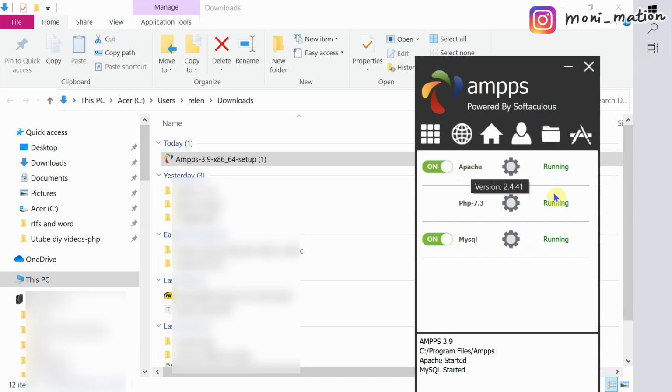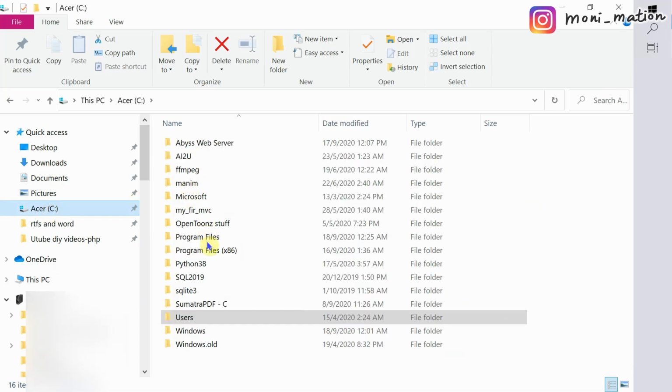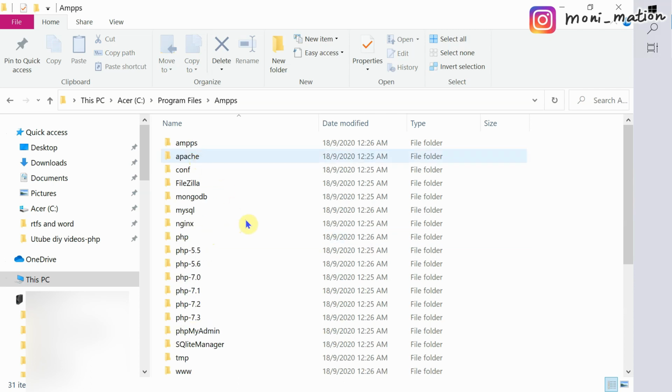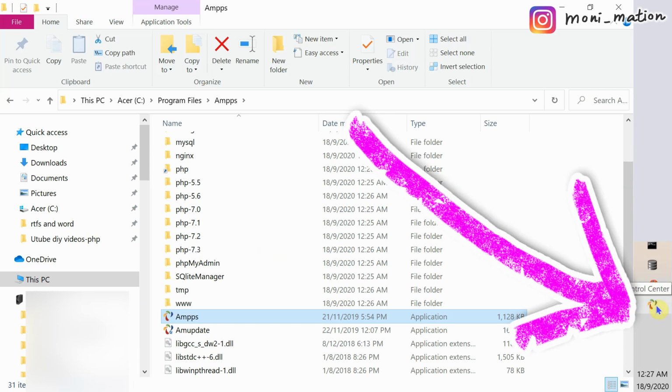Apache is running. MySQL is also running. And find the file. It is installed in C, Program Files, AMPPS. Scroll down to find the application. Right-click. Click Pin to Taskbar. And then the icon is here.